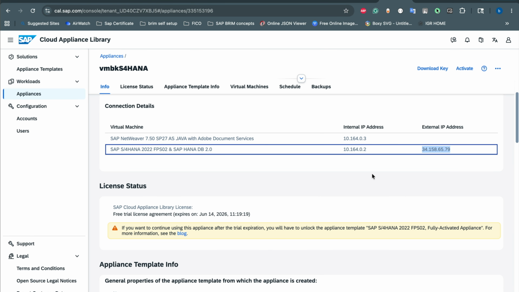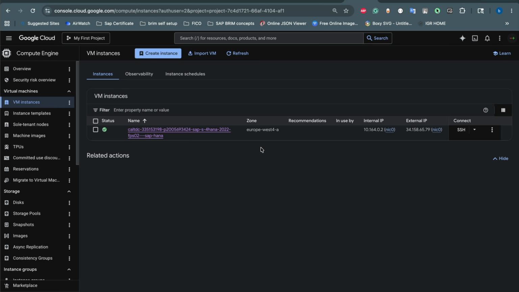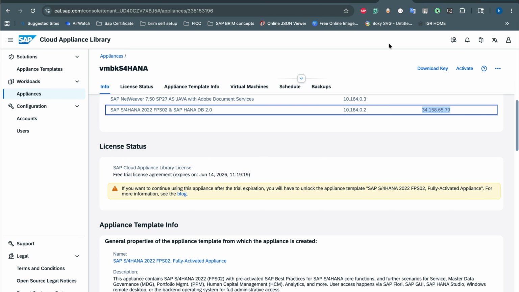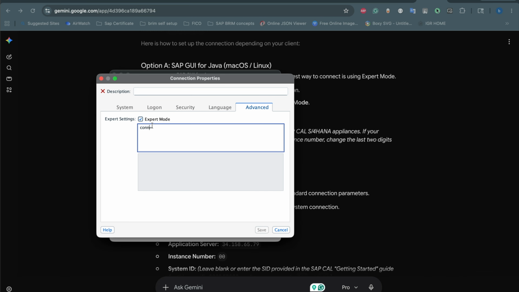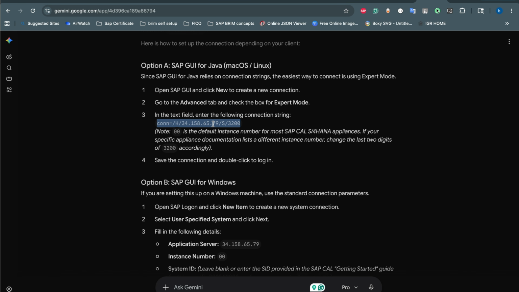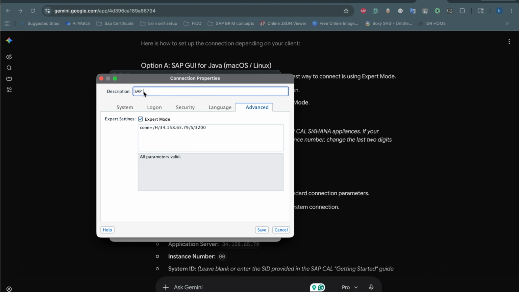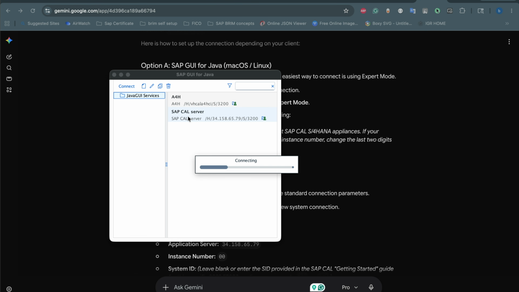This is the external IP address. And if I see here, whatever is here, the same thing is coming here, 34.158.65. I think something to do with here. Advanced and export mode on. Con equals to fine. All parameters are valid. SAP Cal, save it. Let's try to connect.